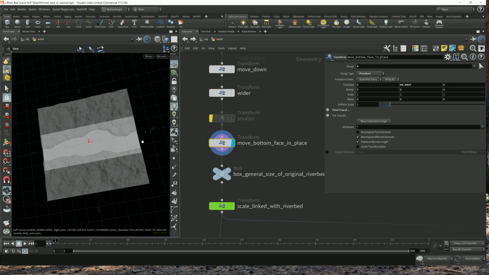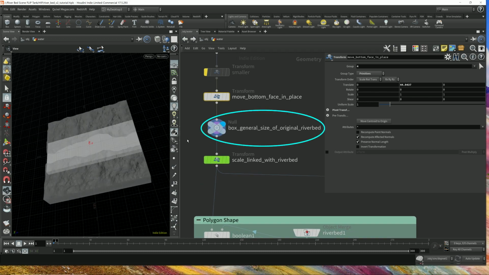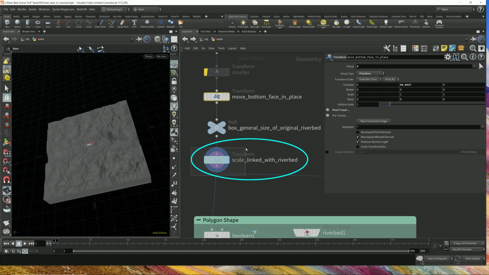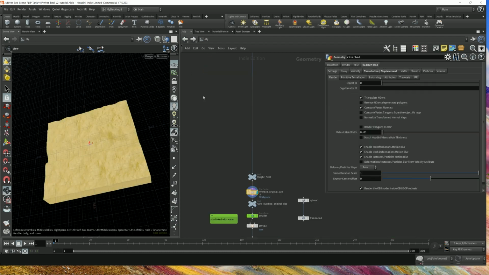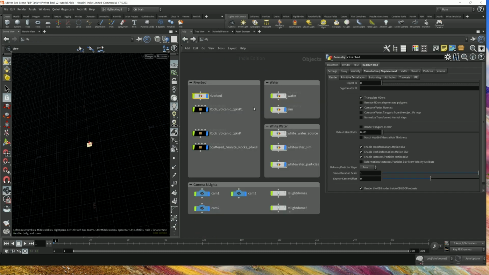Now I wanted water to flow through this river channel here. So that's why I have the box covering the volume of that river channel. So now I have a general shape of the river channel. I actually linked the box size parameter with the terrain, so if I ever change the terrain size, it would automatically update the box.